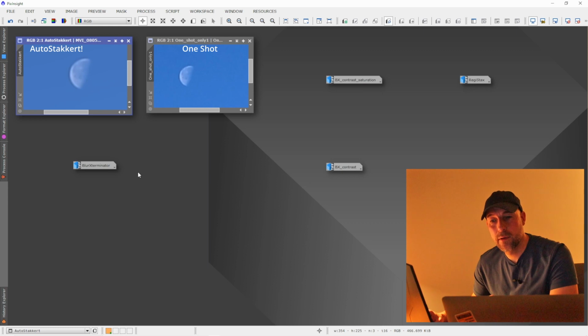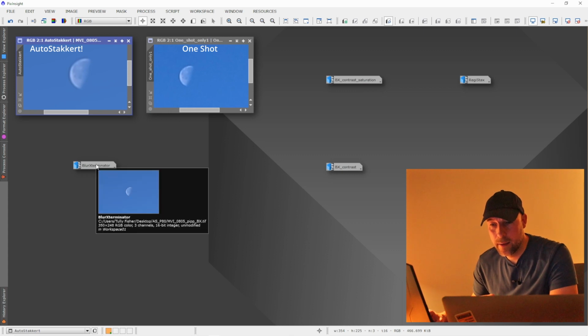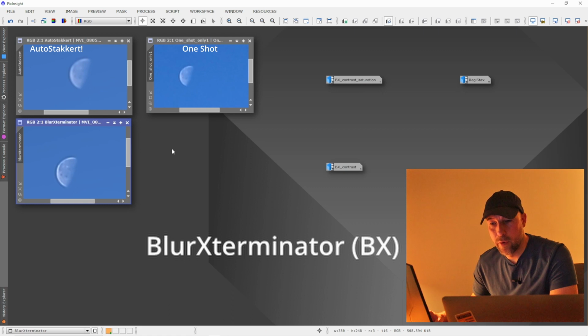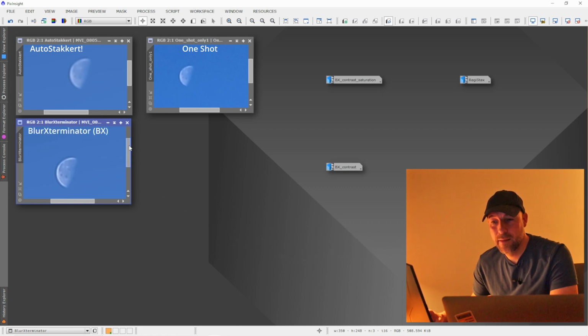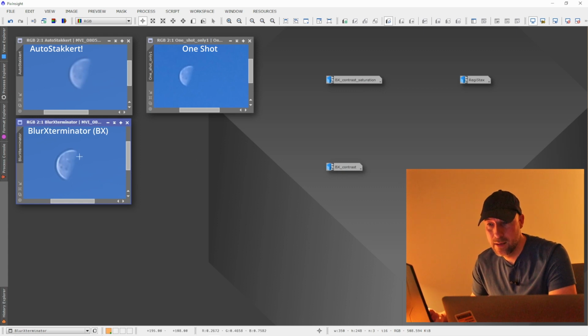Then I used a plugin within PixInsight program, which I have to pay for. It's called BlurXTerminator, and this plugin is able, as you can see, to increase the contrast, so you can see much more details on the surface of the moon.